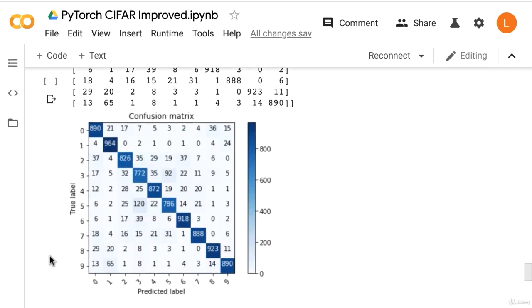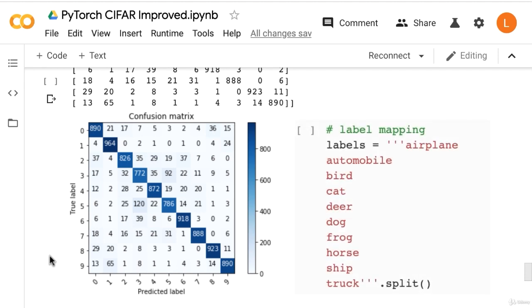Alright, so this is encouraging because a lot of these off-diagonal numbers are a lot smaller than before. You'll notice that a few of them are still quite high, such as when we confuse 3s and 5s, which are cats and dogs. I think this is the most difficult to discriminate in this dataset because in a 32 by 32 image, cats and dogs are going to look extremely similar. We also still see a lot of 1s and 9s being confused, which correspond to automobiles and trucks. Again, that seems to make a lot of sense.